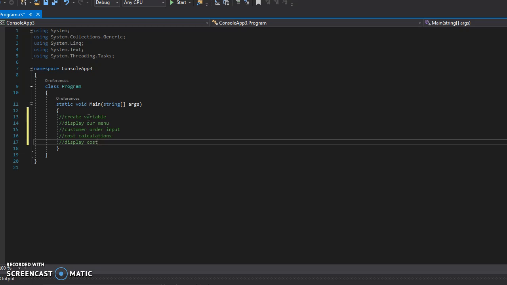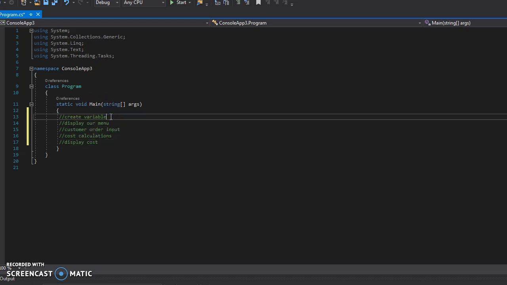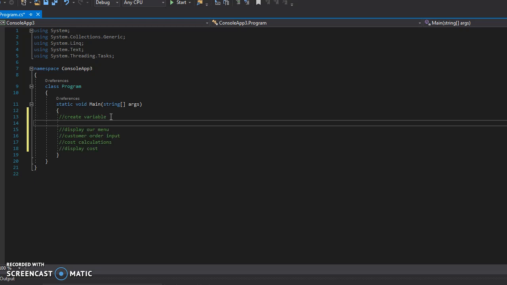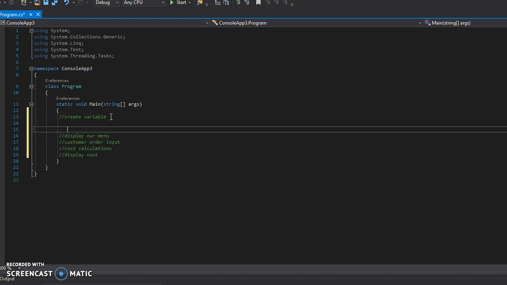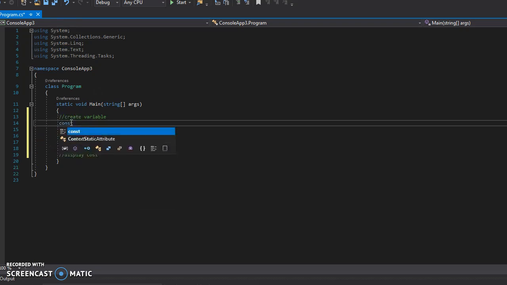Now, it's important to note that you're probably going to do create variables as the first step in every program you write, because creating the variables is really the most important thing you can do. Without it, you're not going to have much of a program. And for this demonstration, we're going to be using constant variables because we will not want to change these.